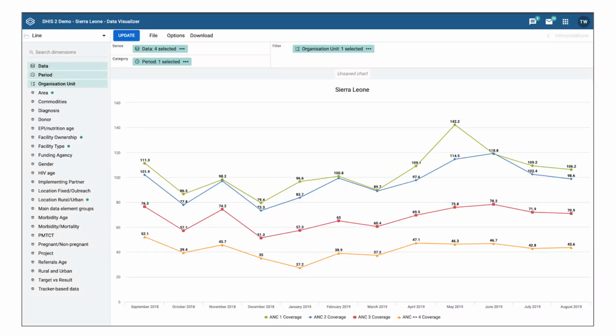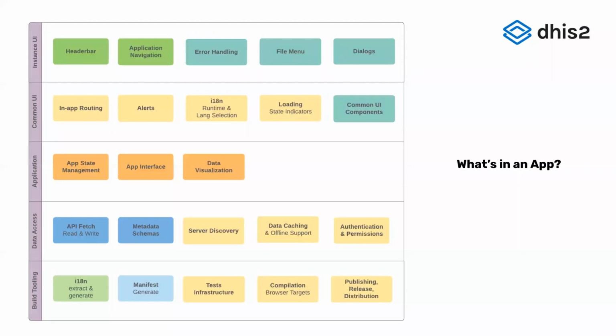There's a lot of other things going on here too, though. So if we go back to this list of components of a DHIS2 app, you have the header bar, which I talked about up in the top left. You have the application navigation, which we talked about. You also have to do a lot of things in every single application. You have to handle errors. You have to have maybe a file menu to save, load, and share the visualization that you're talking about. You have to have dialogues to be able to display information to the user as they're navigating through your application.